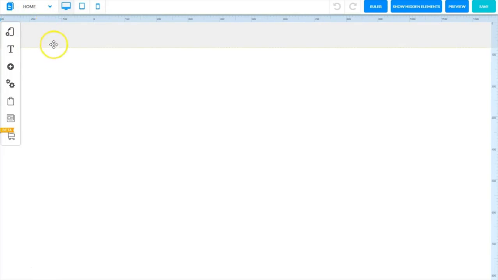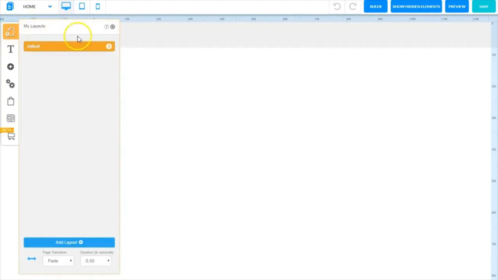You're going to be working most of the time in the vertical menu on the left-hand side here. So let's take a quick view here. At the top, we have a page icon. So when you click that, that gives you all the information about the layouts in this project. So you'll have your layout here. We're working in a default layout right now.